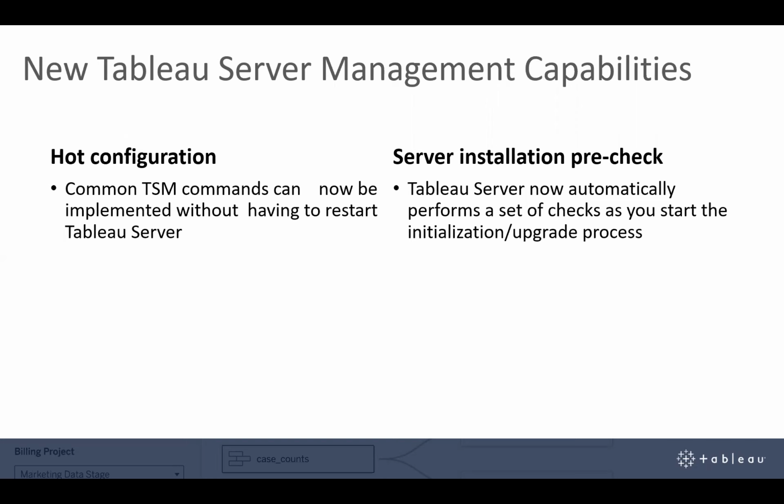Then also with hot configuration here, there are many common TSM commands that can be implemented without having to restart the Tableau Server. And then hot config commands are clearly identified in the command line when you're making changes.